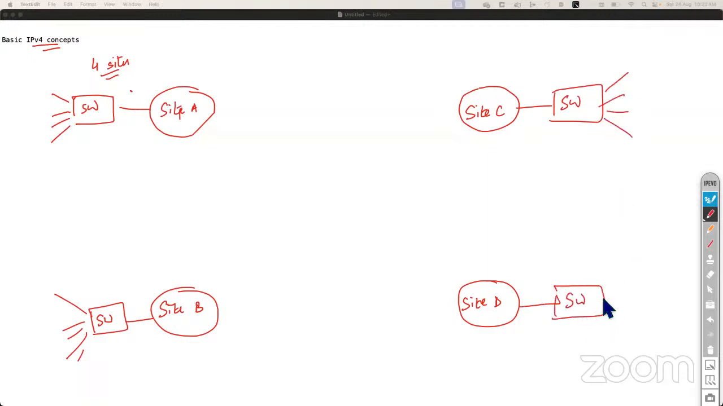Now, assume that you are a network administrator or a network engineer who is managing these 4 sites, and you have to think about how to interconnect these 4 sites together. Can someone tell me what could be the options? Or what will be in your mind when you try to decide how shall I interconnect all these 4 sites?